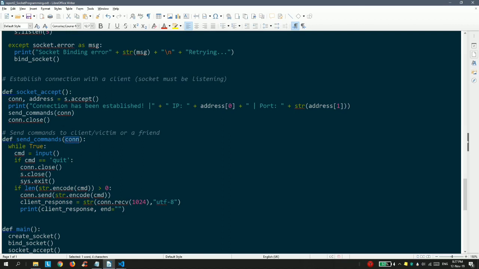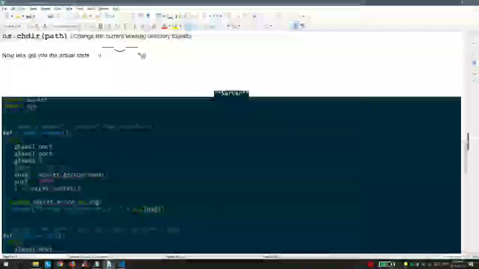Okay, so it contains an infinite loop. It creates a variable called cmd equal to input from the user, which is the server side in this case. It checks if the line that it took from the server is quit, then it will close the connection, close the socket, and exit the system. And this is the only reason we imported the system module.